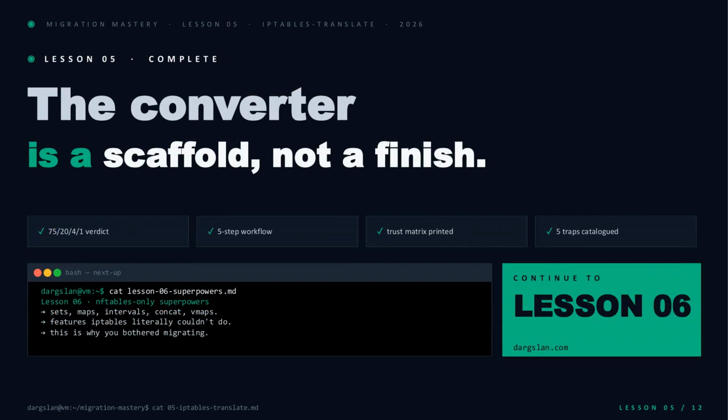So that's lesson 5 in one line. The converter is a scaffold, not a finish. You've got the 75-24-1 verdict, the 5-step workflow, the trust matrix, and the 5 traps. Enough to ship a translation safely and know exactly where to look when it bites.